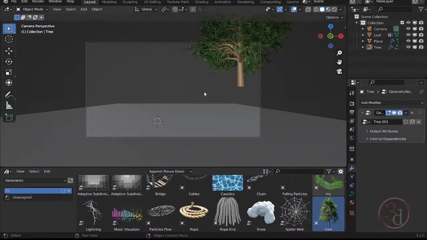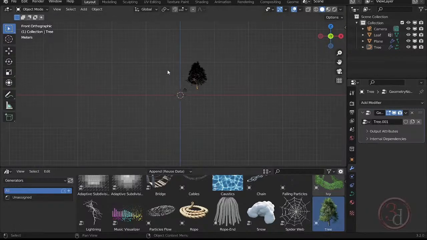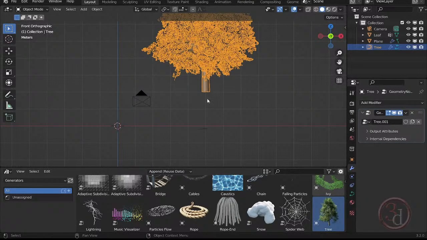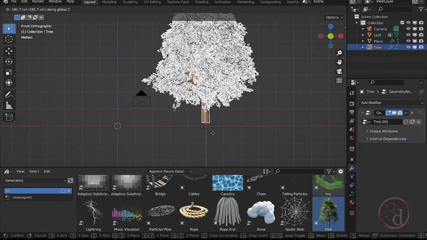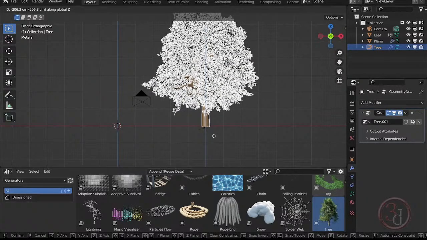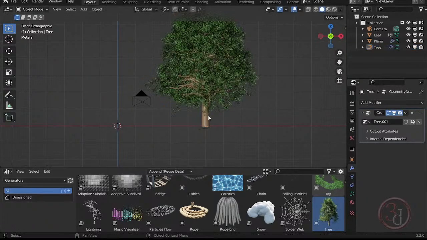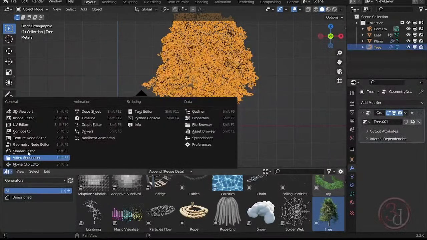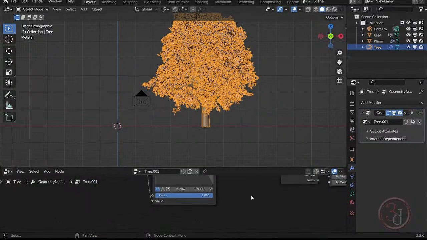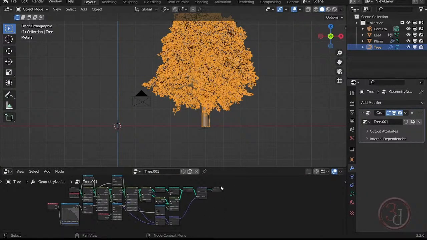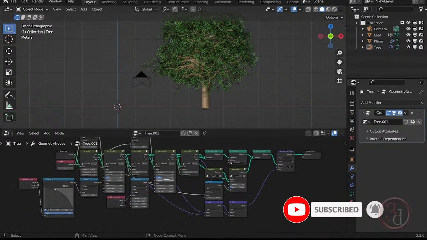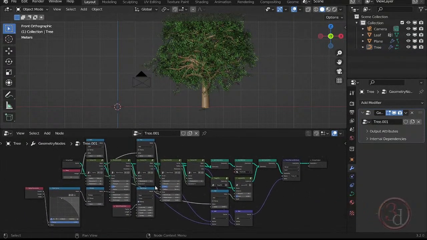I will go to my front view and bring this down. Select and press G. Bring this down on the Z axis somewhere here. And let's open up the geometry node editor so we can see, and I'll expand this. All right, so this looks very intimidating. There's a lot of stuff happening.